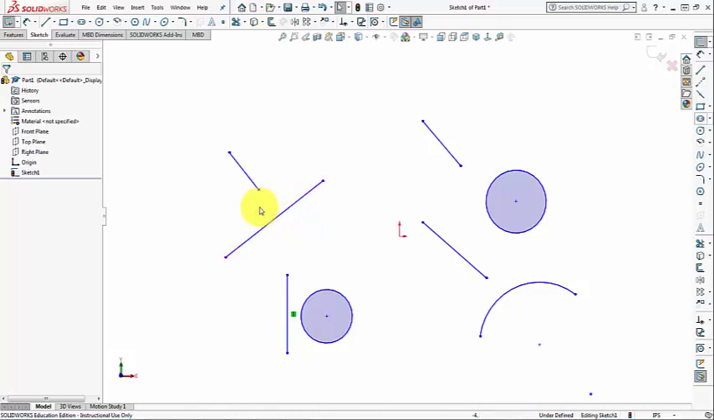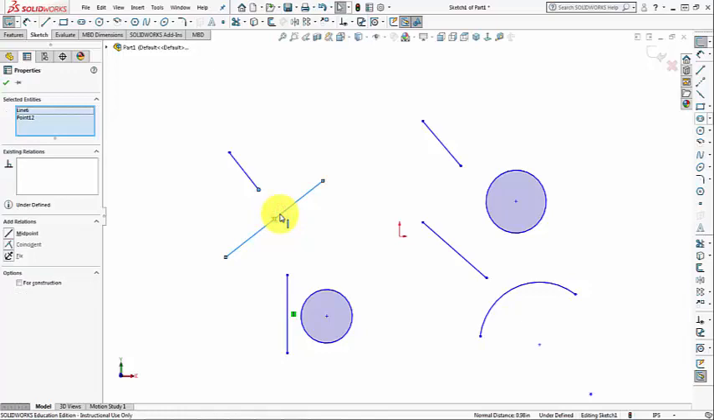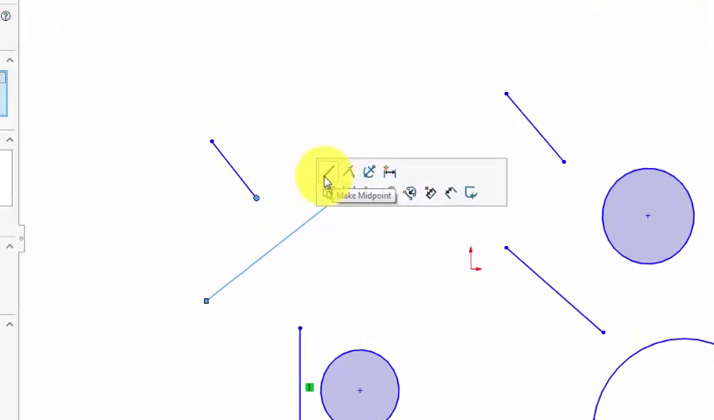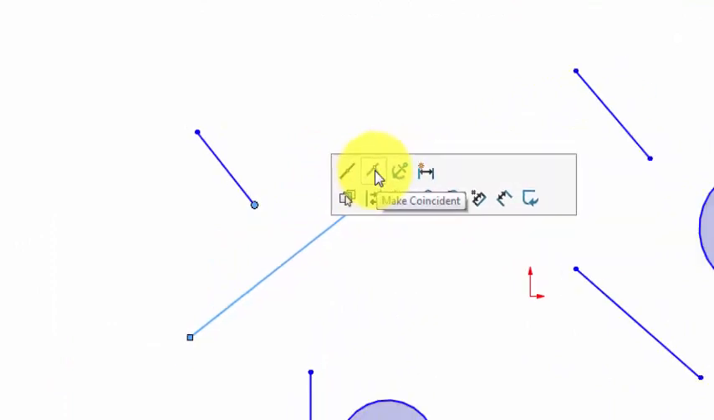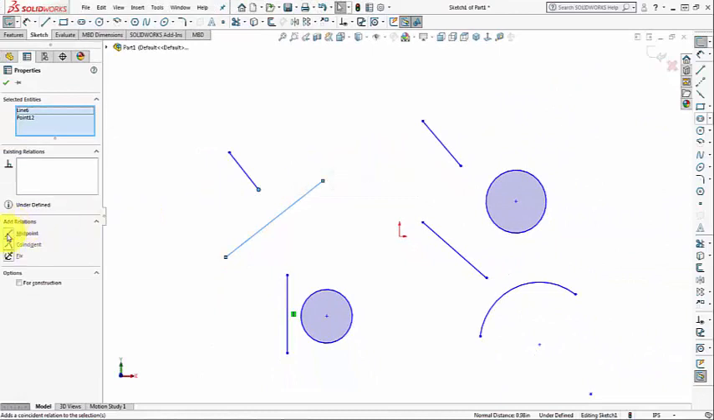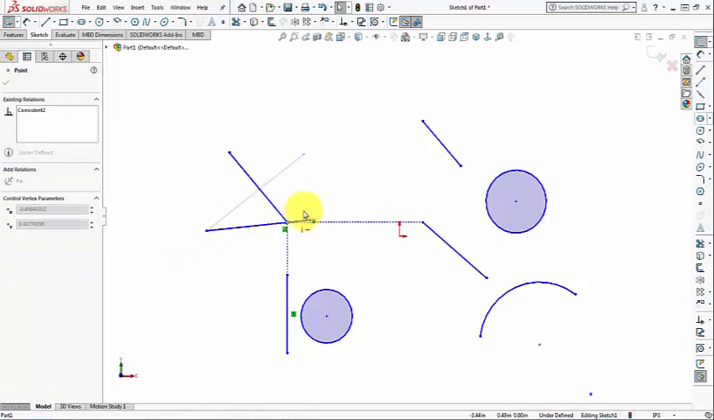So if I press and hold the Control key and select the endpoint here and this line, once we release the Control key, as you can see, we now have a few options. One of them is Make Coincident. This option is also available on the property panel. So, make coincident. All right. So now this endpoint is always coincident to the line or to the extension of this line.